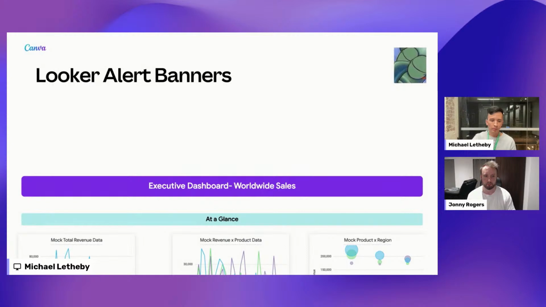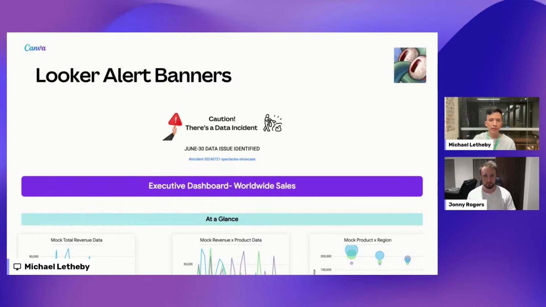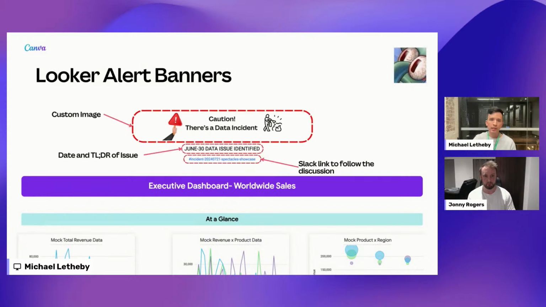And so we ended up going with, I think, what is quite a simple solution, but an effective one. We would just put a prominent alert banner at the top of the dashboards where it can't be missed by users. And then we'll put all the relevant links for users to understand and discuss the problem a bit more. So this is a simple mock-up banner on top of our mock-up data, but you can easily customize the look.